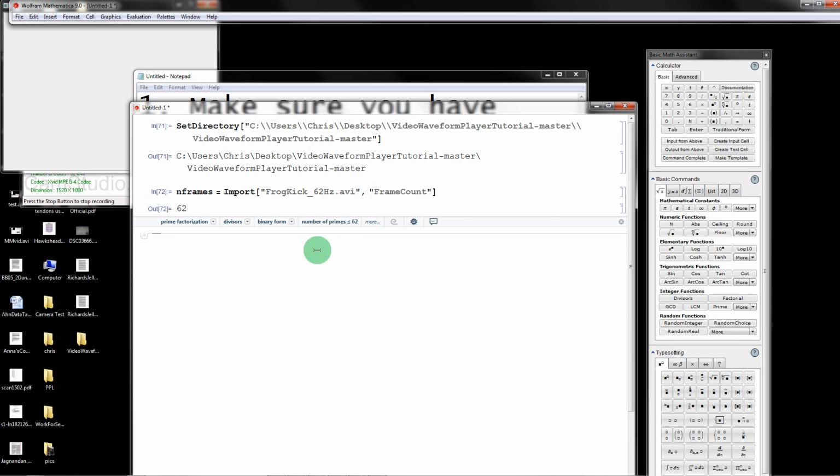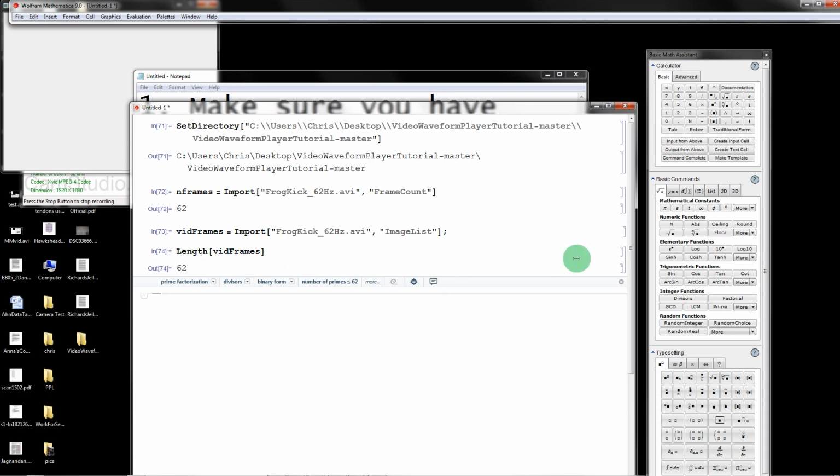Now I want to actually import the frames themselves. So I'm going to call this vidFrames equals Import, the same thing. Maybe I'll just copy paste it. And the second argument, instead of frame count, is going to be ImageList, which is exactly what it sounds like. It's just a list of images. Each image is a frame, and the length of that vidFrames should equal 62. And that's good.